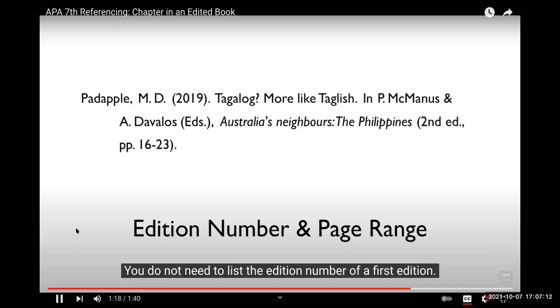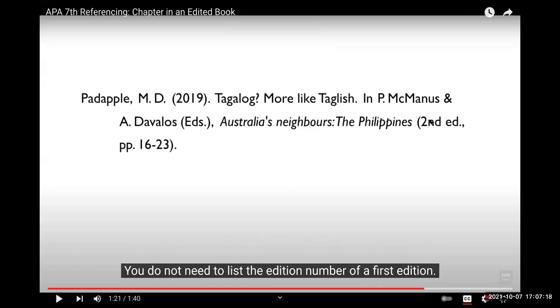You do not need to list the edition number of a first edition. All right, so that's important. So because it is a second edition, this is important right here. But if it is a first edition, this information is ignored and you just put the pages, all right?